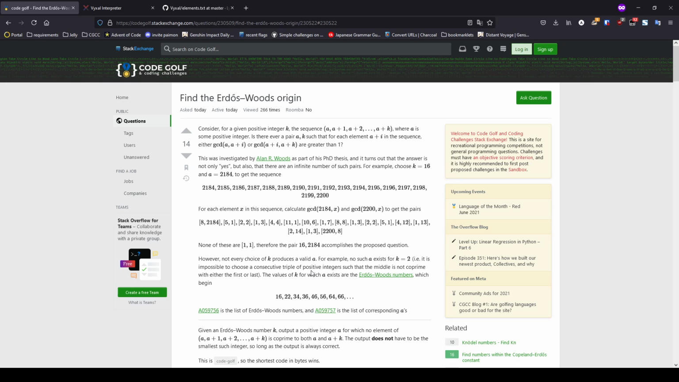So recall that the GCD of two numbers is greater than 1 if and only if they're not coprime. And so what this is basically asking is: are there a and k such that in the inclusive range a to a plus k, no number is coprime to both a and a plus k? It turns out that yes, there are such a-k pairs, and in fact there are infinitely many such pairs.